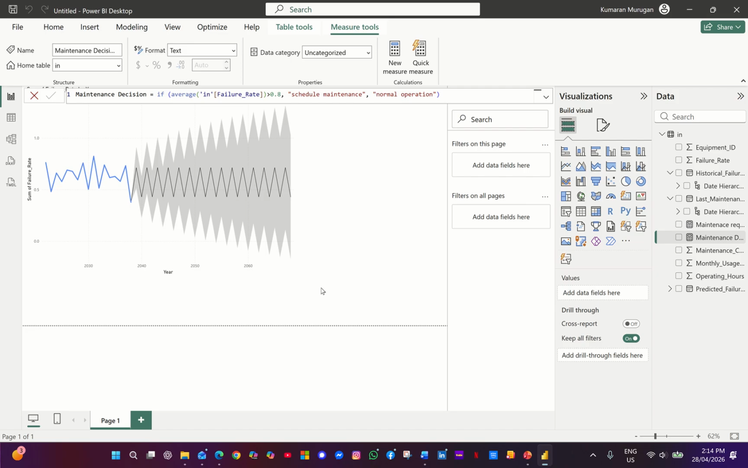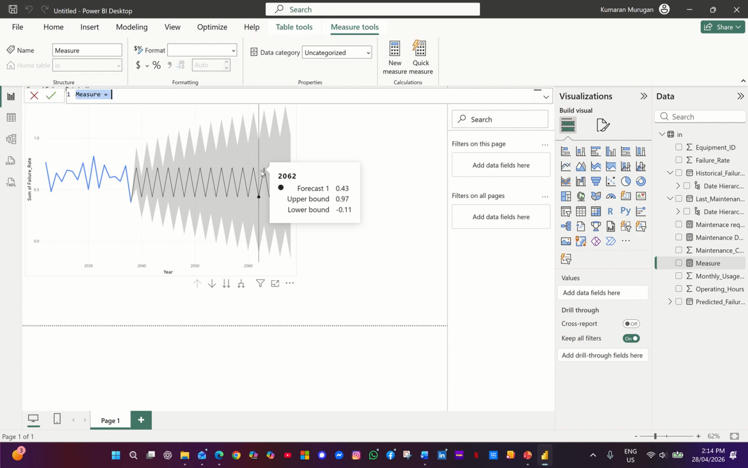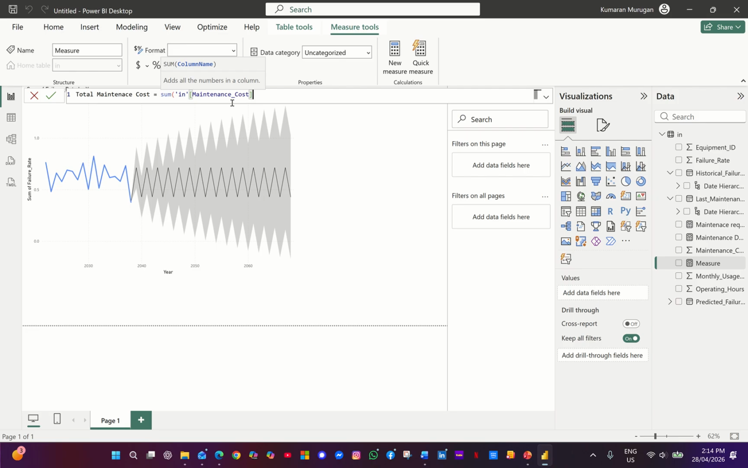And the next step is to do a cost analysis measure. Now compare the cost across each equipment. So to do the total maintenance cost, you've got to create a new measure again. It's total maintenance cost equals the sum of your maintenance cost, close bracket, and that's your total maintenance cost.